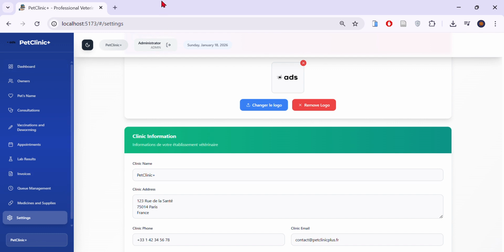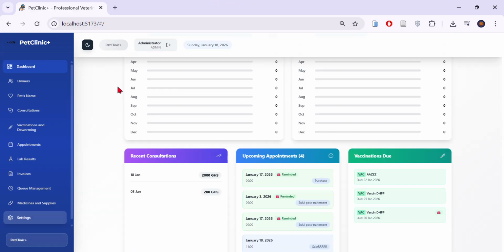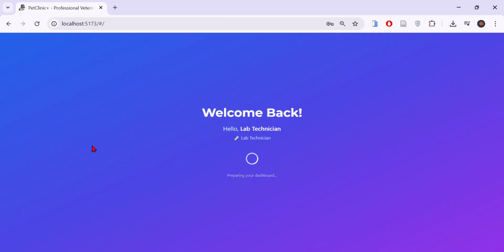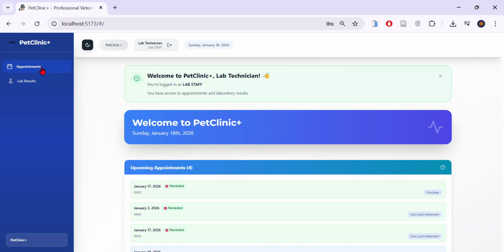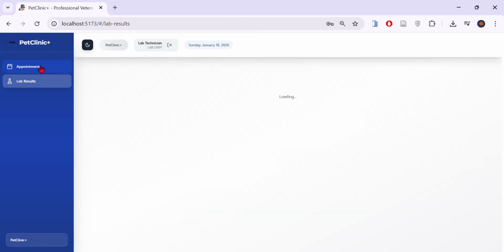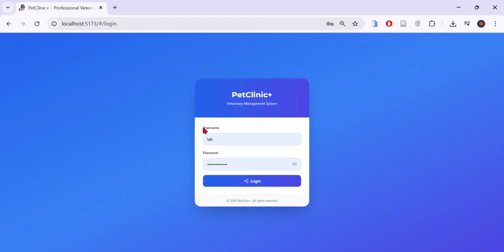Let me try to do this real quick. Right. I'll try to show you this. So as you can see, we try to connect ourselves and connect as lab. Yes, you can see the lab is connected. It only can see the lab results, and you can only add the labs and appointment. You can see also, let's say, the vets also.